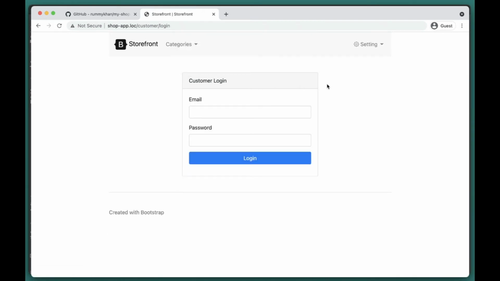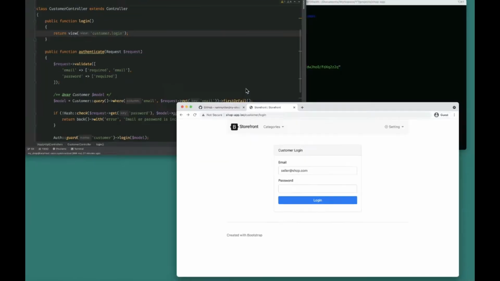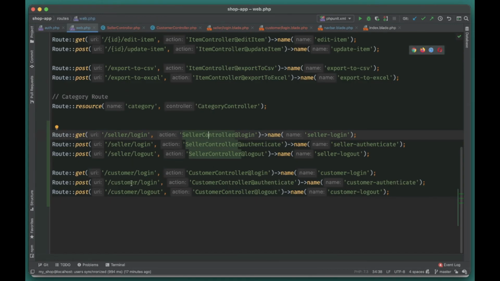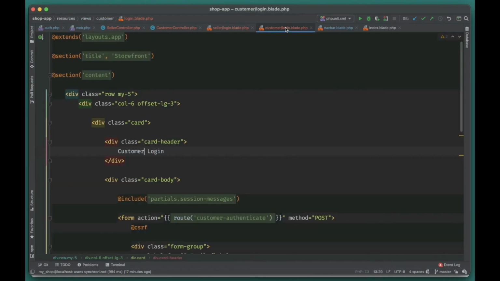The login. Okay, logged out. And here now we can actually do the customer login. Let's try with seller first and select. Okay, the customer login route is not found. Let's actually check it out. So what is the problem here? Okay, route.post, customer login, customer authenticate. So to change this here.